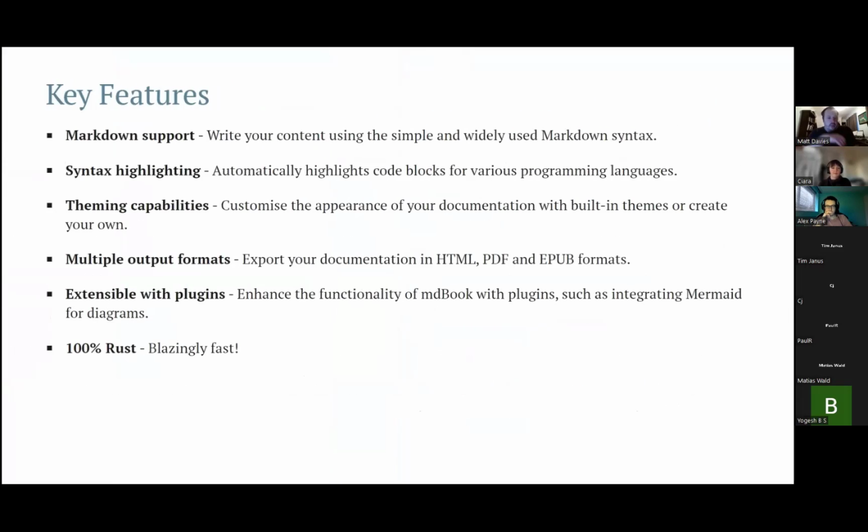So the key features of mdBook. Well, it's got Markdown support, which is probably the most popular documentation markup language there is. I use it all the time. I prefer it to HTML or XML or any kind of RTF. In my opinion, this is the best markup language for writing documentation.